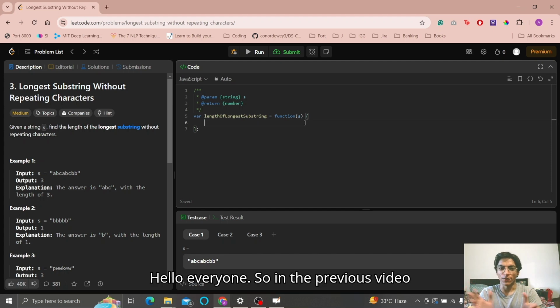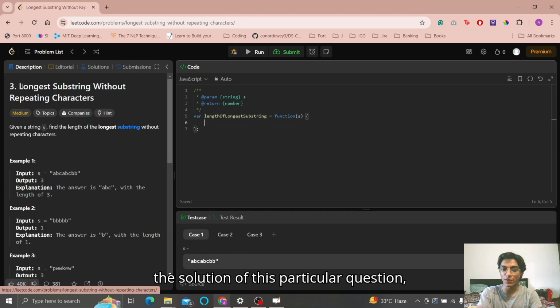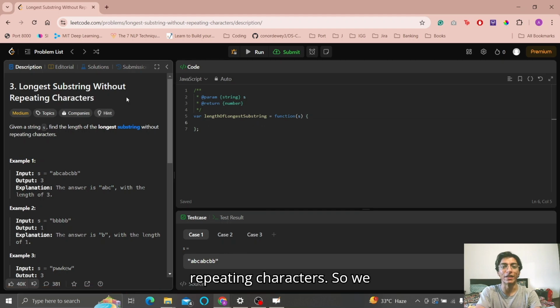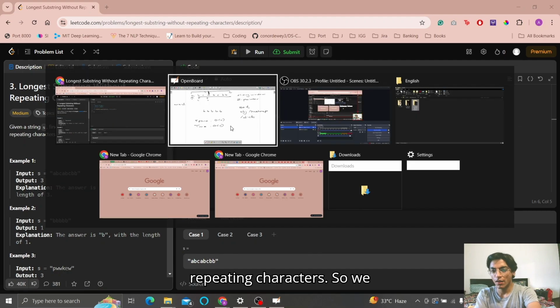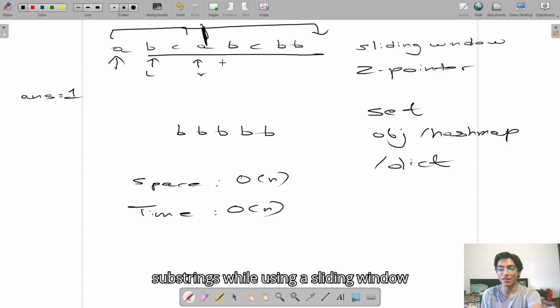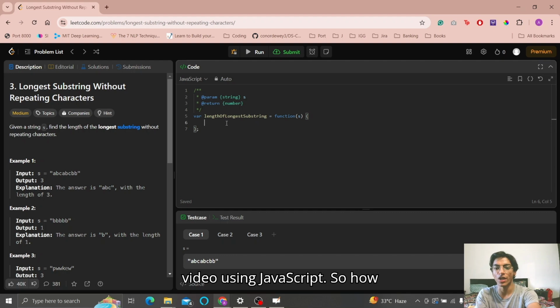Hello everyone. So in the previous video, we discussed the concept behind the solution of this particular question, which is longest substring without repeating characters. So we discovered a solution which basically said that you keep trying on different substrings while using a sliding window approach using two pointers, and you simply return the length of the longest substring that you encounter using this approach. And we're going to implement that very approach in this video using JavaScript.